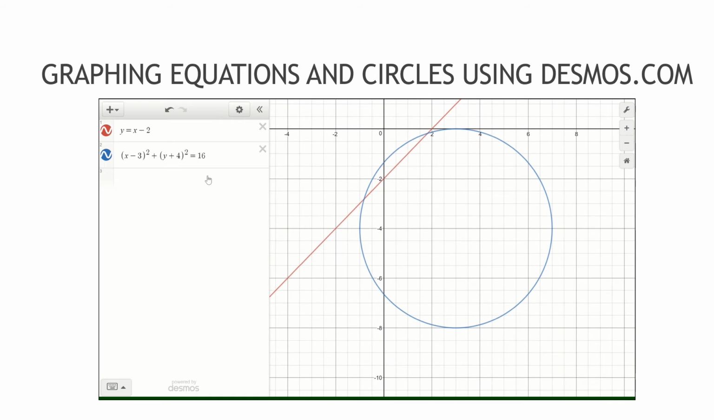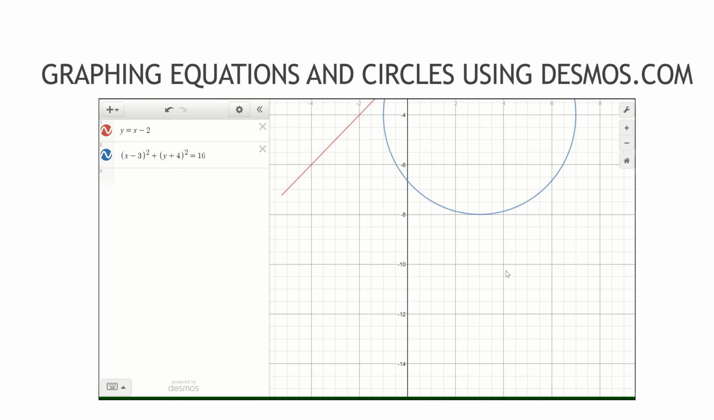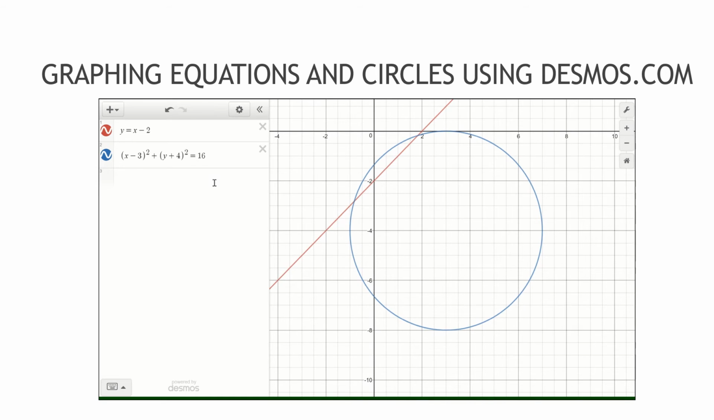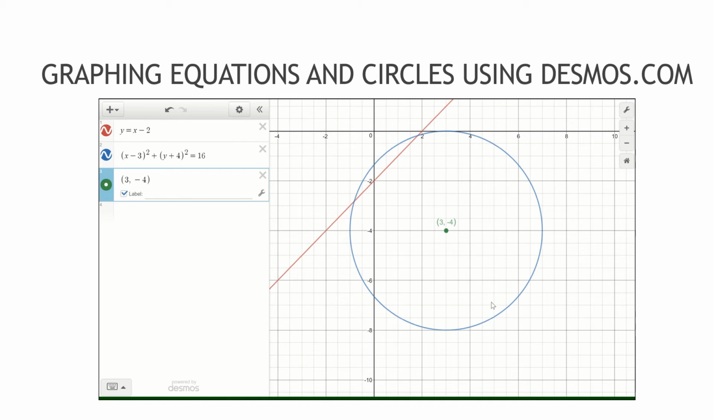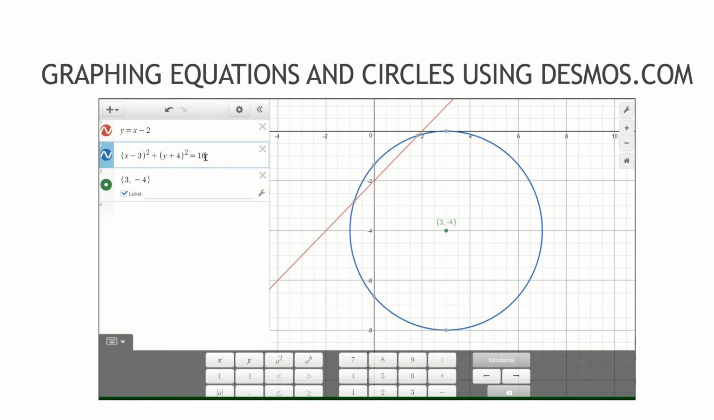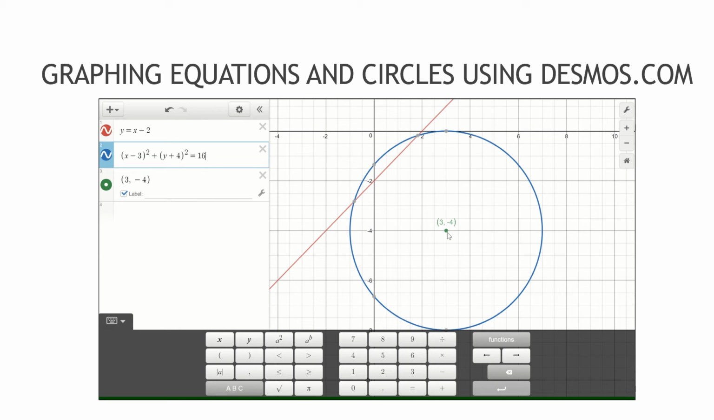The center of this circle should be the point 3, negative 4. So I'm going to go ahead and graph that just to make sure that we see that's that point. And then the radius here would be the square root of 16, which is 4. So if I count over, I can see that it would be 1, 2, 3, 4. So I've got some minor grid lines going on, so it actually looks like 8.